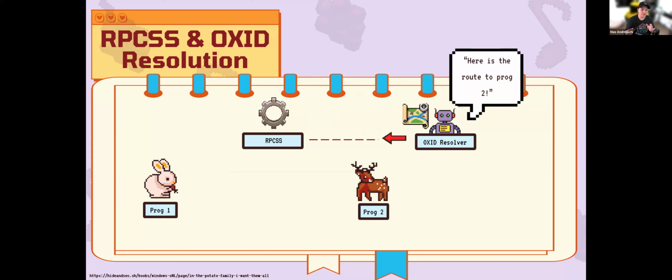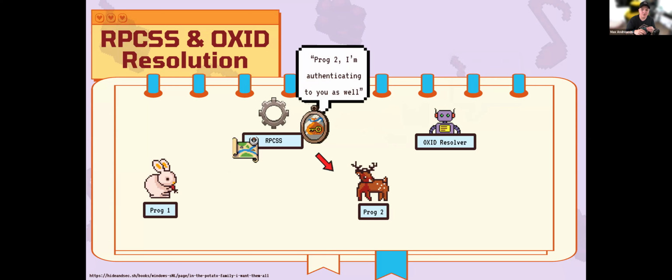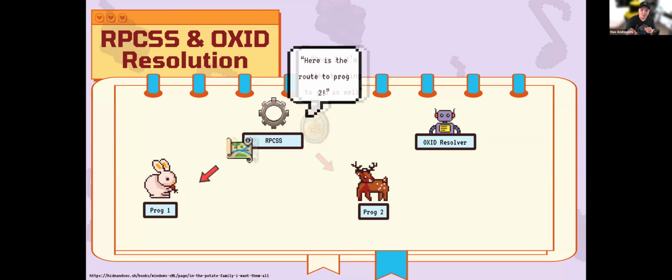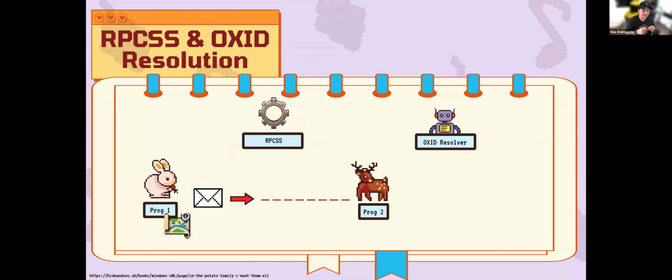The OXID resolver is going to return the route to program 2, and RPCSS is going to follow that route, get to program 2, and authenticate to program 2 as well. Once it's confirmed that route, it's going to pass the route back to program 1 and say, hey, this is the route to get to program 2. Here's the route for you to be able to send your message, and program 1 is going to be able to communicate with program 2.